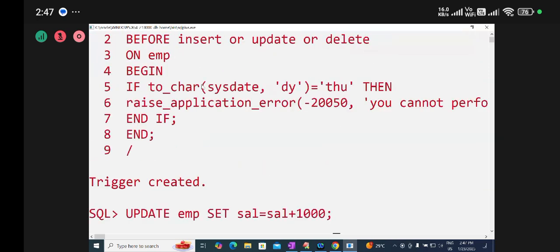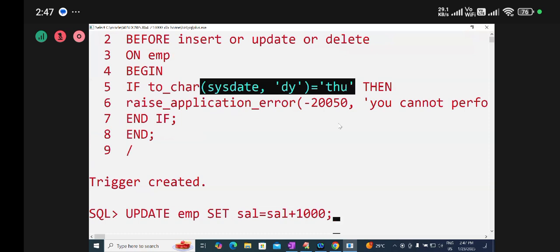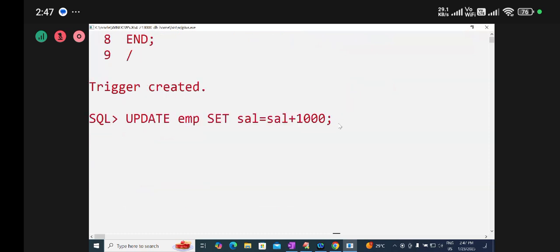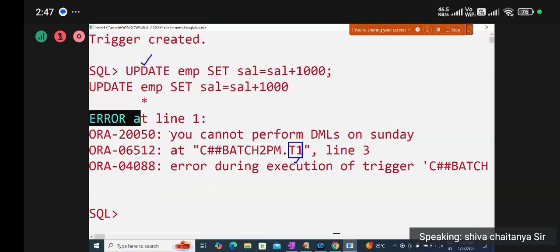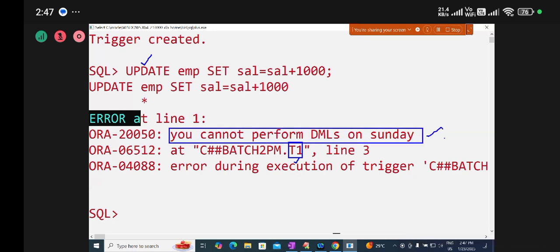Because today's Thursday equals Thursday, condition true. It is raising an error. Observe. See the error. Who is restricting us? Observe here. The T1 trigger is controlling us from performing this DML operation. What is it telling? You cannot perform DMLs on Sunday. So like this, we can control the DMLs. To perform DMLs, procedure; to control DMLs, trigger.